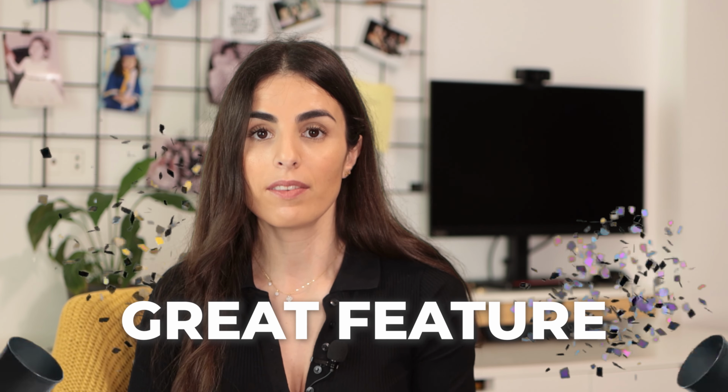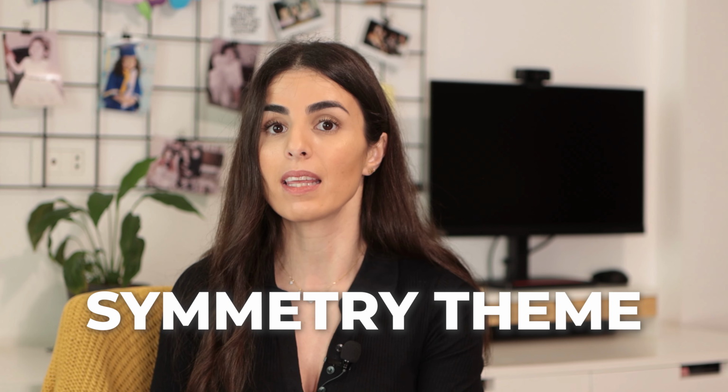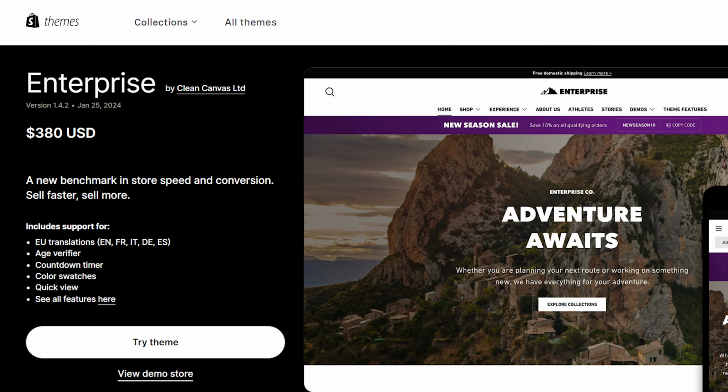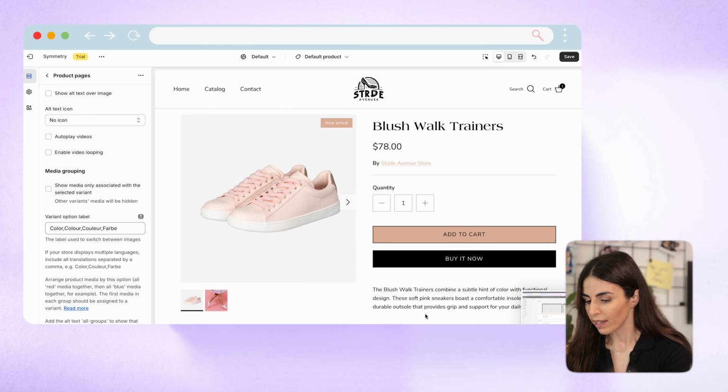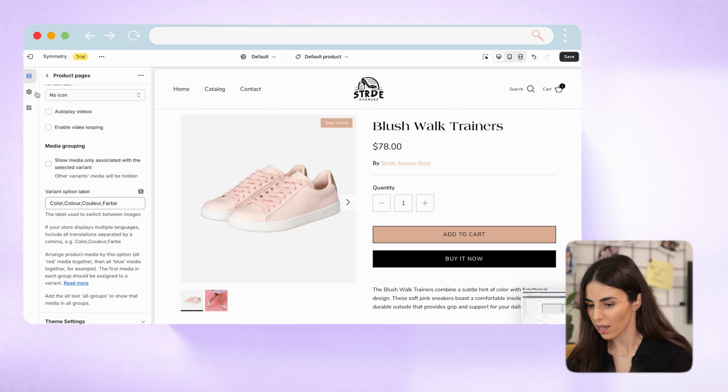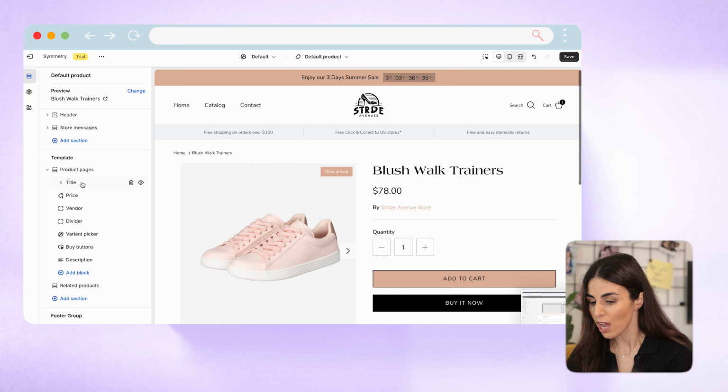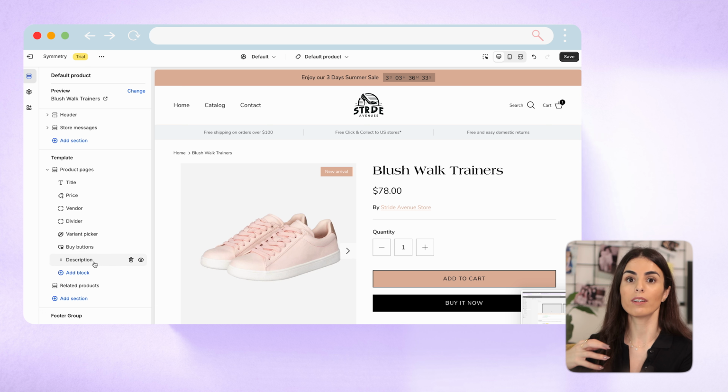This is a very great feature, by the way, and it's not yet available in Shopify by default, so I'm very happy that the Symmetry theme offered this option. Also, the other themes by Clean Canvas, I guess the Enterprise, for example, offer this option if I'm not mistaken, so it's a common option in their themes. Okay, now after finishing with this, mainly that's it for the settings of the product page. Let's go and start exploring the different blocks.